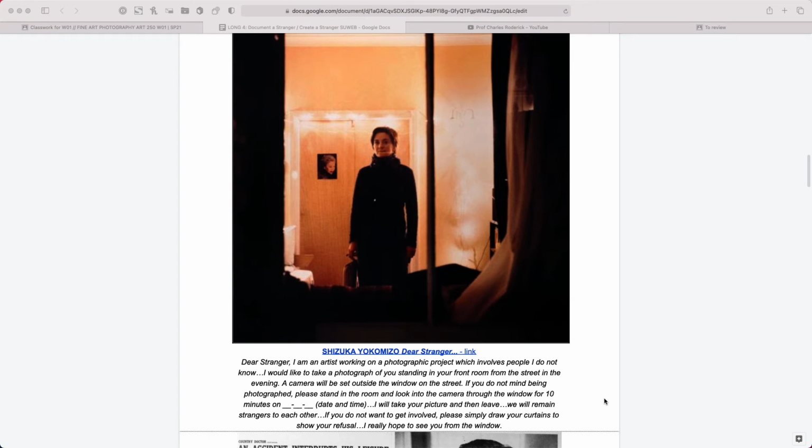If you do not mind being photographed, please stand in the room and look into the camera through the window for 10 minutes on this date and time. And I will take your picture and then leave. We will remain strangers to each other. If you do not want to get involved, please simply draw your curtains to show your refusal. I really hope to see you from your window."